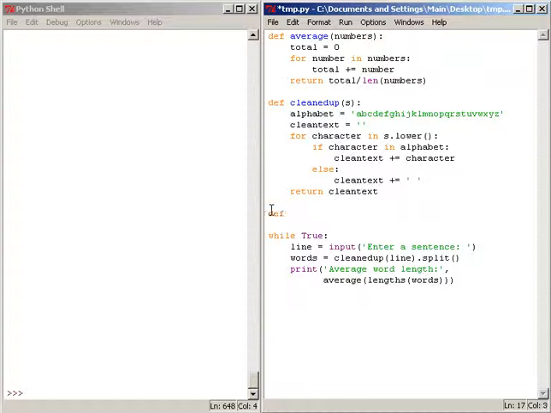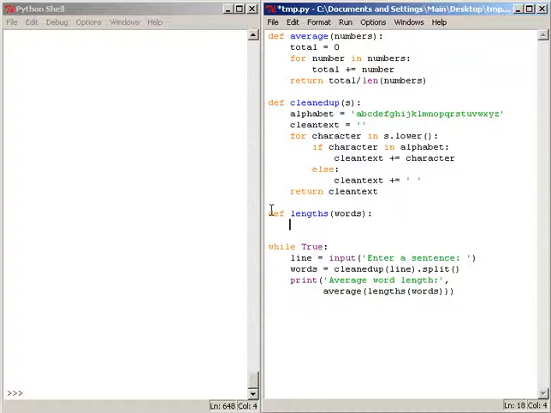Let's put it in. The function is called lengths. It takes in a list of words and is supposed to return a list of numbers. Let's call that list that will be returned lengths. And we'll start it as an empty list.